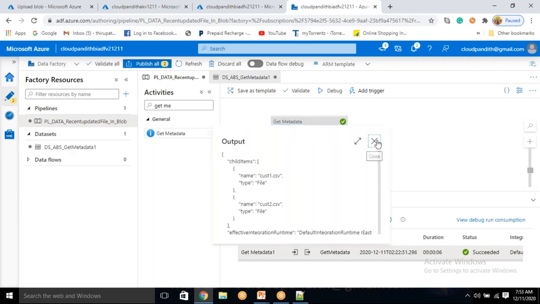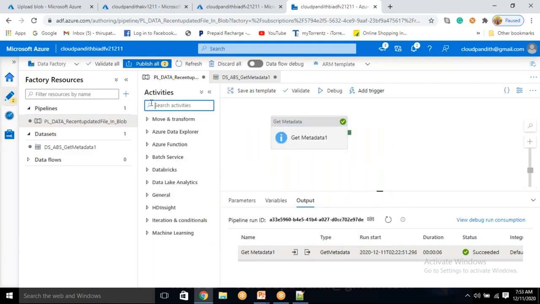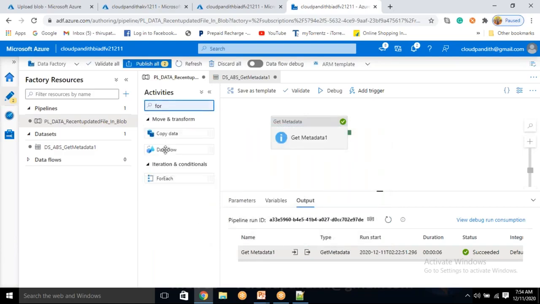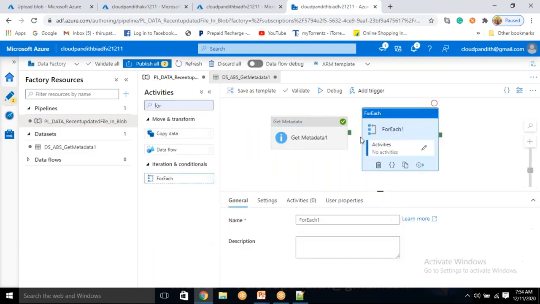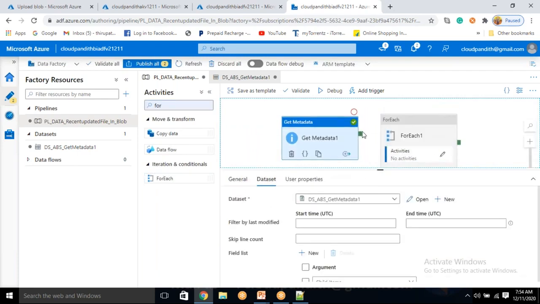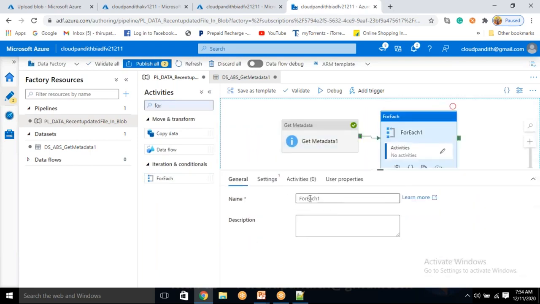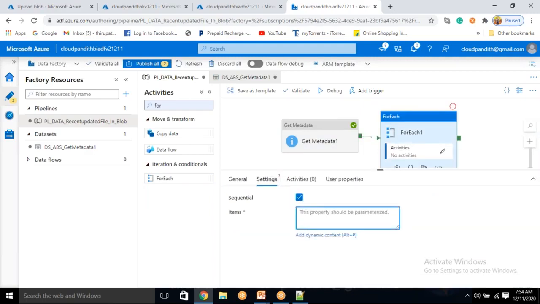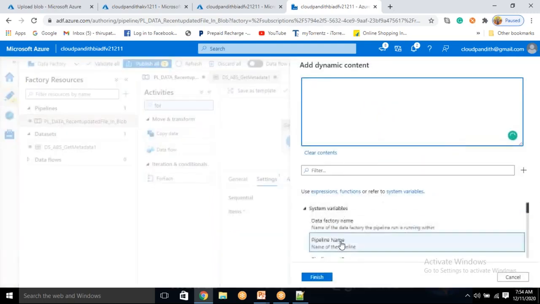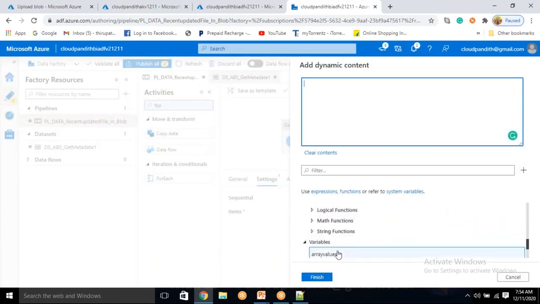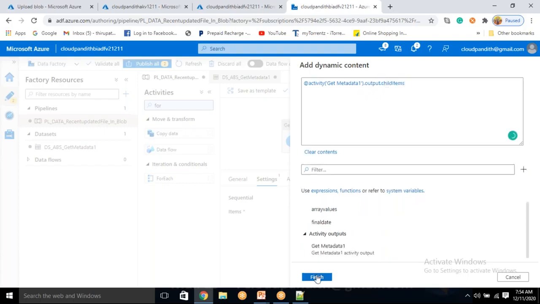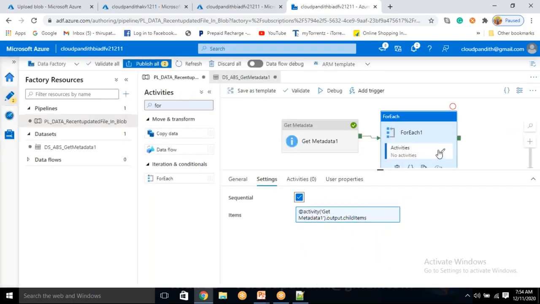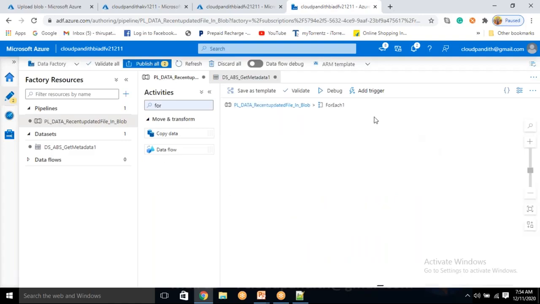Okay, so now use your get metadata in the ForEach. Click on settings. Let's go with sequential. By default it is parallel. Okay, add dynamic content. Click on this get metadata output: Get Metadata1 dot output dot childItems. Okay, click finish.